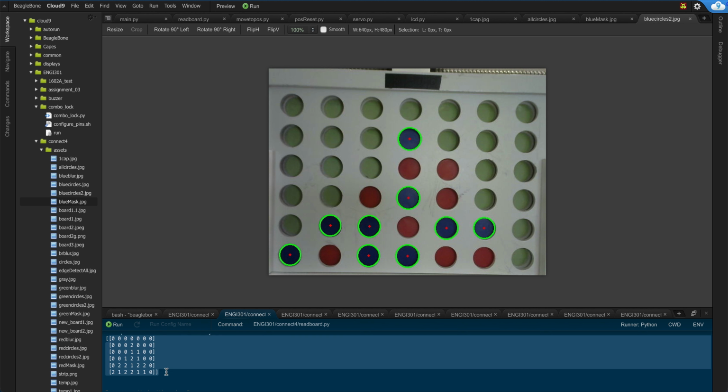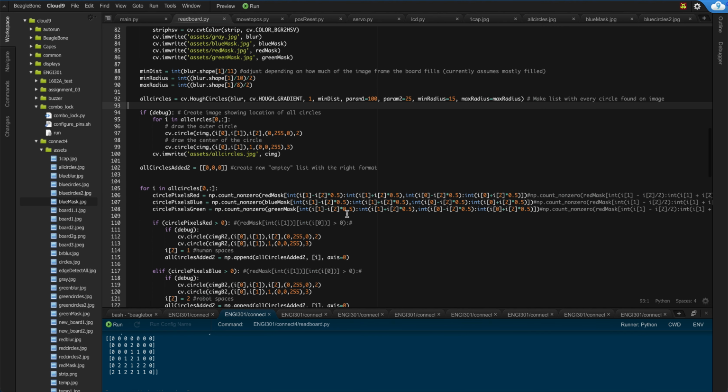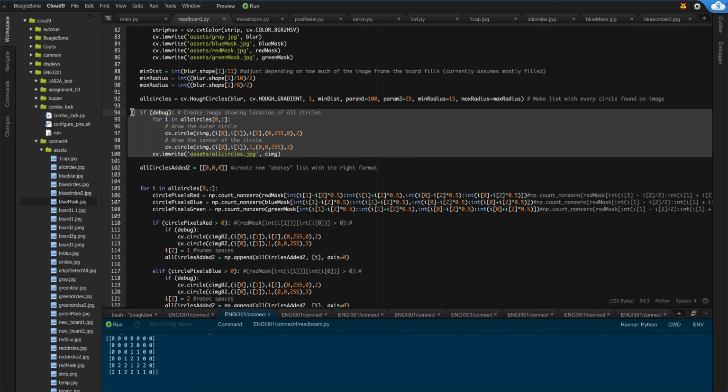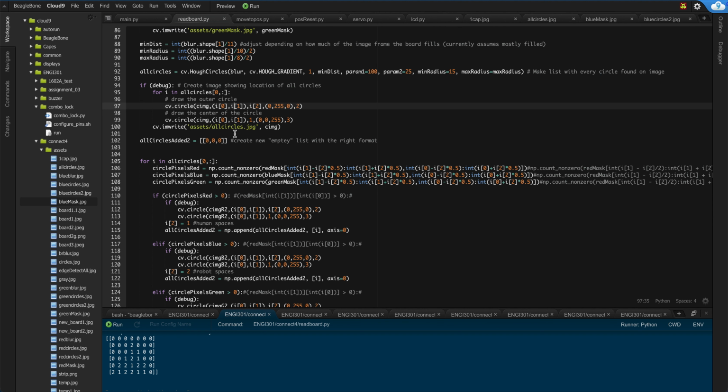And let me just show you some more of the code. This is just if the debug mode is on, it'll actually draw all the circles for you. This takes extra time, so normally I have debug mode turned off so that the robot takes less time to make its move. All right.